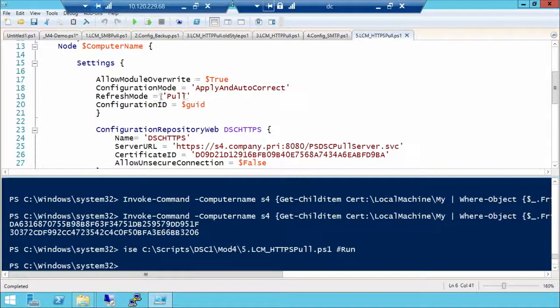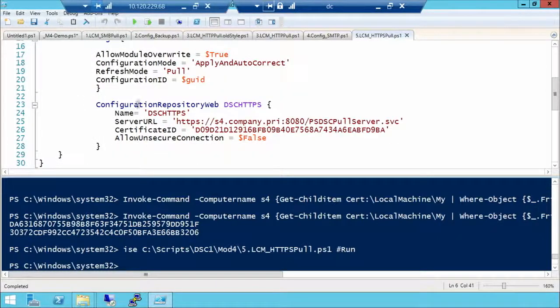We're going to have him in pull mode. He's going to need a GUID. Down here, we're going to change this to configuration repository web. We've already done that for HTTP. Now we're going to make it HTTPS. And here's how we do that. We've added only one thing, and that's certificate ID. And I have the wrong ID in there, so what do you say we put in the right one?